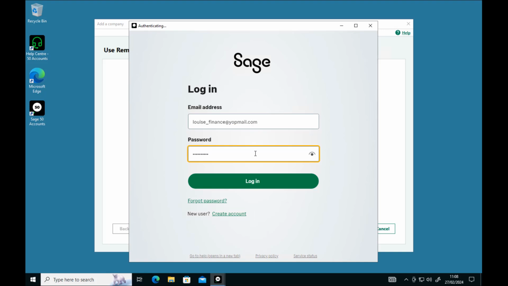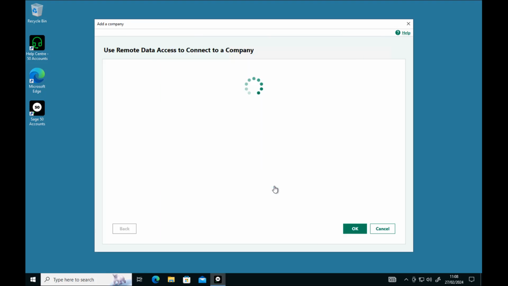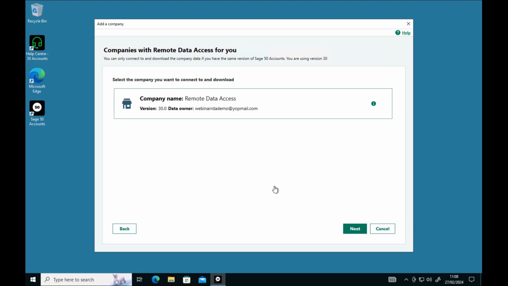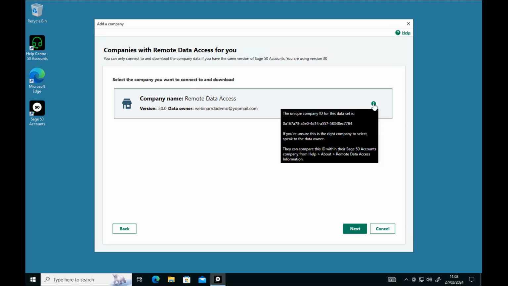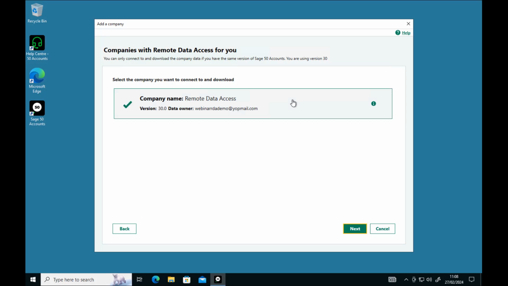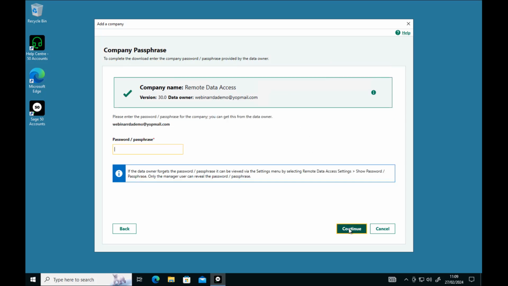Once logged in, you'll see the companies associated with your Sage account with more information about each one, such as the version of the data, who the data owner is, and if required, use the icon to view the company ID, which you can cross-reference with other users to check that it is the right version to download. Select the company you'd like to connect to, then click Next. Enter the encryption passphrase and click Continue.